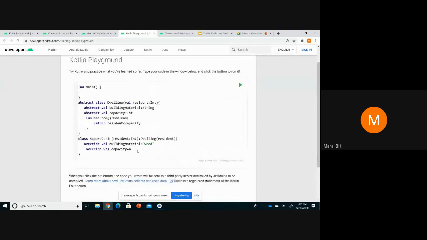Right now, let's try to print out some of the variables. Let's create an instance object from this SquareCabin and try to print out some of these variables. So I'm going to create a variable and name it squareCabin, and create the SquareCabin class with the resident number, let's say, 3.